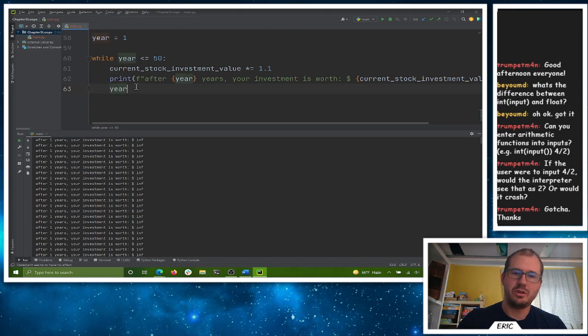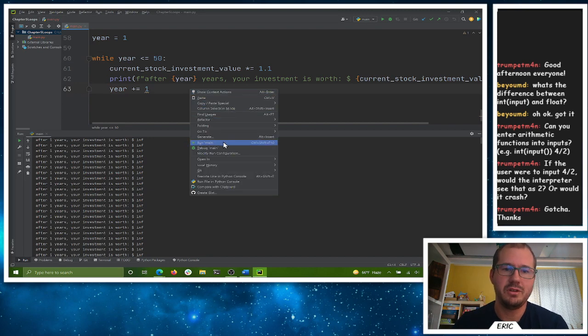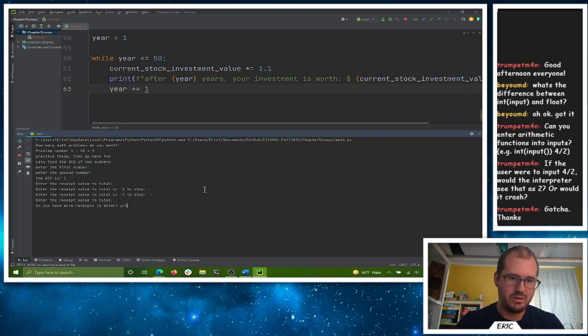So I have to make sure I'm going to do year plus equals 1. Right, make sure that this value here you're checking is going to change, otherwise you run into an infinite loop. And that happens, right? It's okay, no big deal. Let's try it again. All right, so 1, 1, 1, 1, 1. Oh, -1, 1, no more.